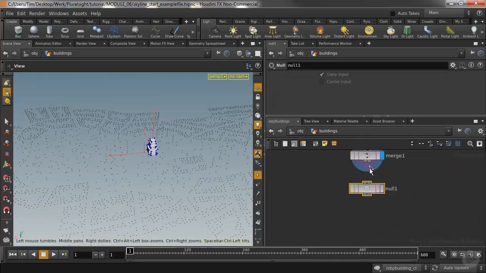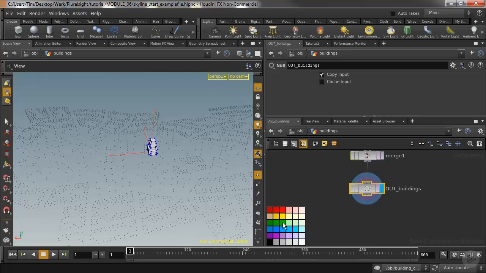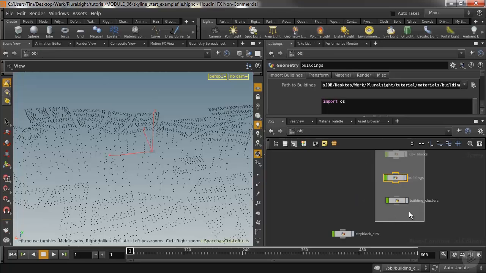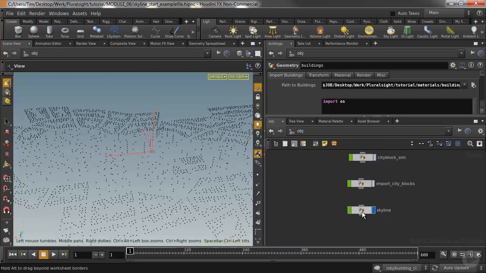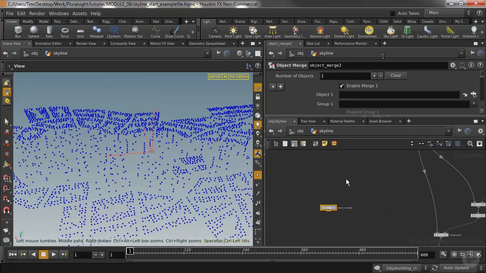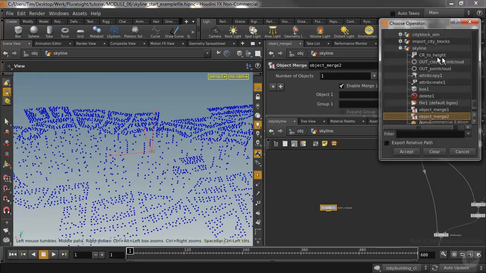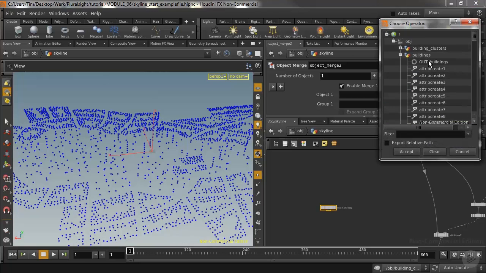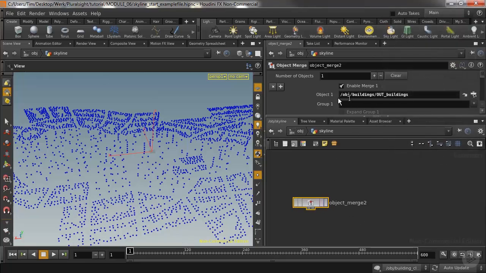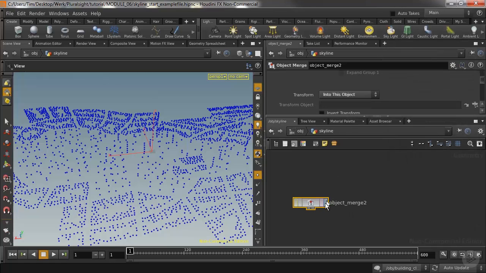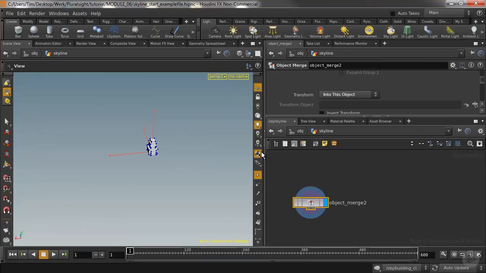Let's drop down a null underneath the final merge and call it out buildings. I'm going to visualize that and color it green. Let's jump back into Skyline, and then our object merge retrieve that new node. Outbuilding should now be at the top. We're going to move that into this object, and if we visualize it, we should have our buildings there. I'm going to turn off this point visualization.